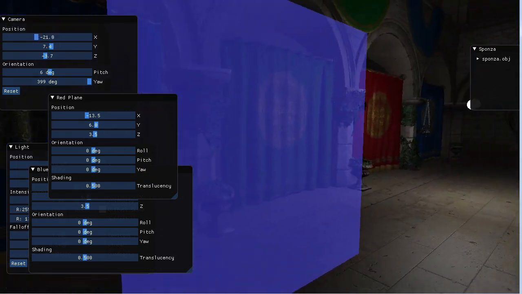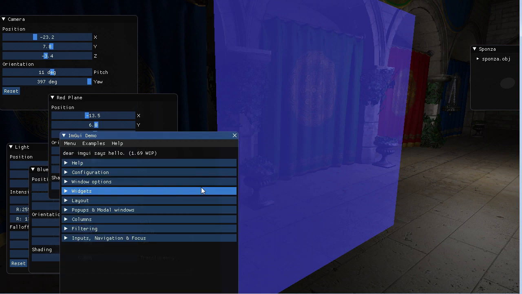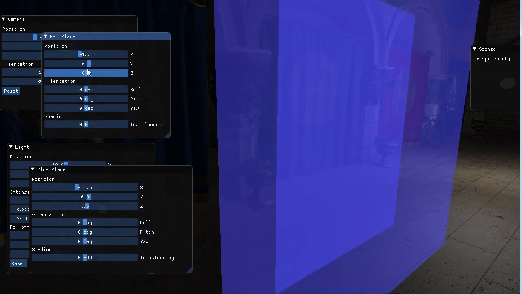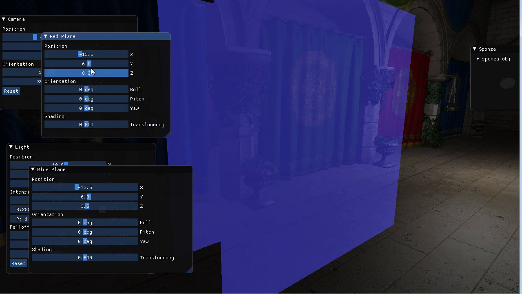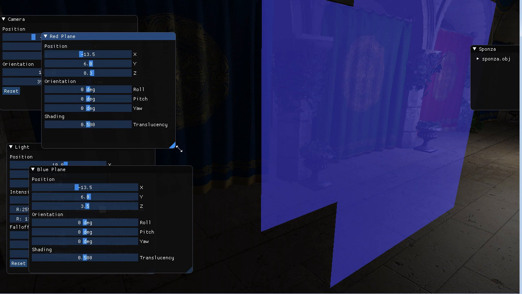So here we go. We have one plane, but let's see here. Red plane. Let's move it out here. And it's blue. Why is it blue? I said for you to be red. Well, dang. Let's set the translucency on one of these guys. They're both changing.